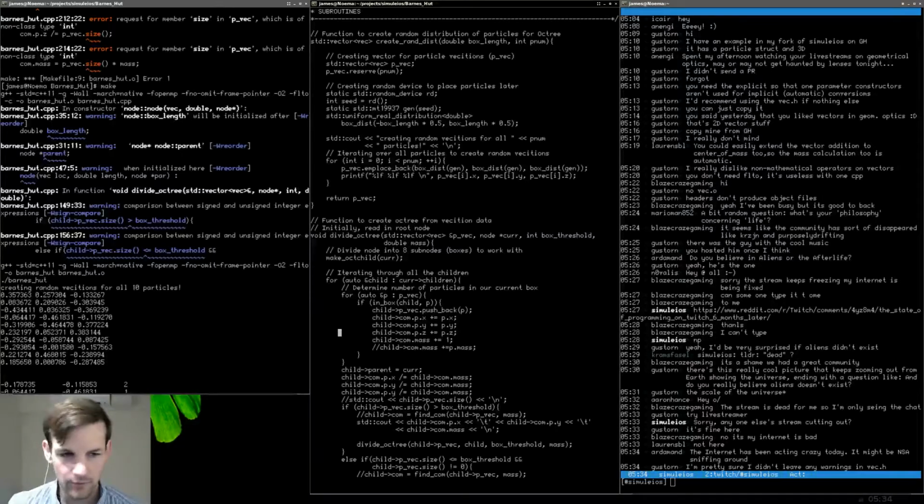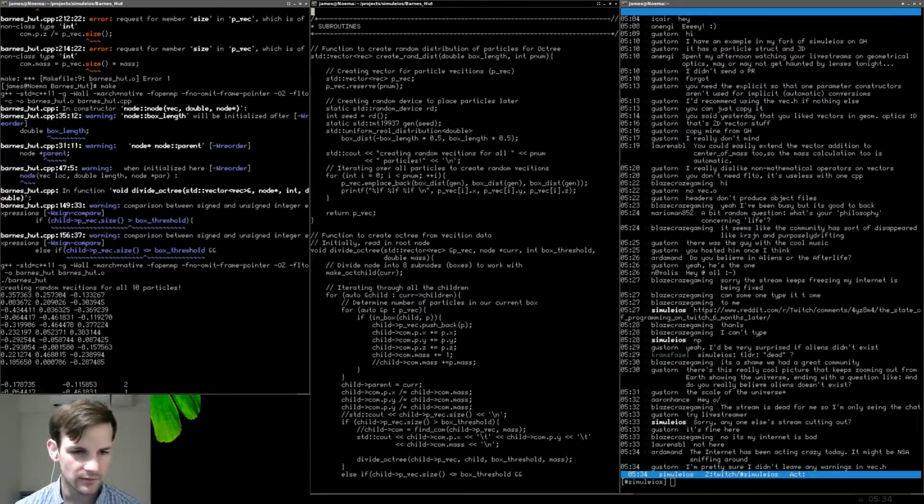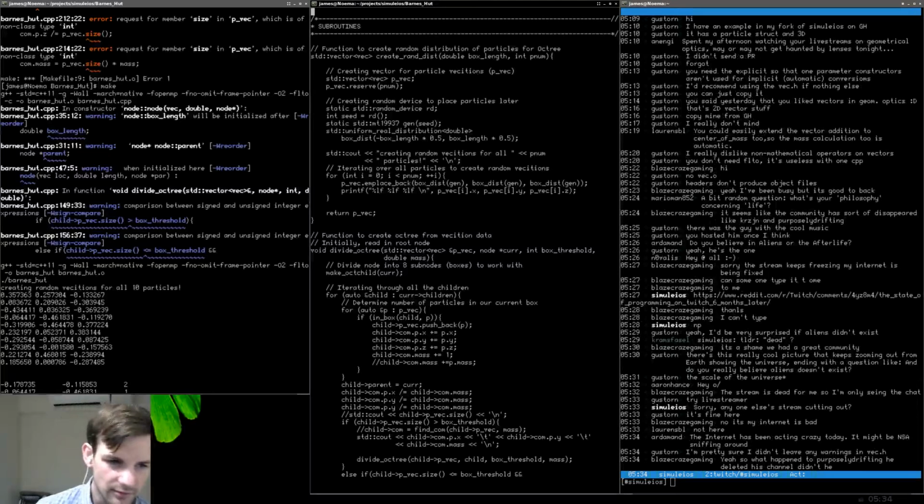Pretty sure I didn't leave any warnings, vec.h. Oh, yeah, this is all in barnshut.cpp, obviously. So, let me see. Barnes Hut, node parent, reorder. I'm not sure what that means. Box length will be initialized after, in constructor node. Parent, let's see, when initialized here, node vector. Oh, I see what's happening. Vector location, double length, node parent.